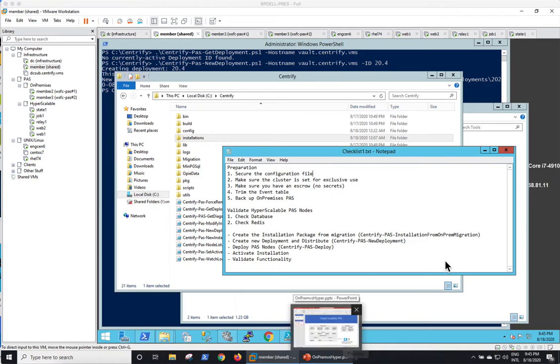So where are we now? We are at the point where we have an installation, we create a new deployment, and we have copied the files to each node. And now it's time to activate the nodes. I have everything teed up here. The command is super easy.